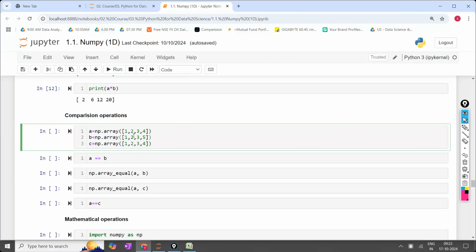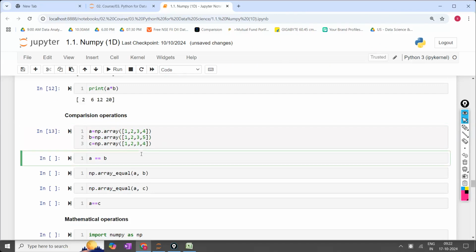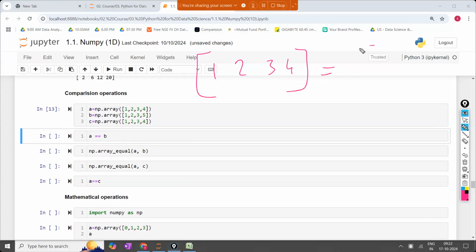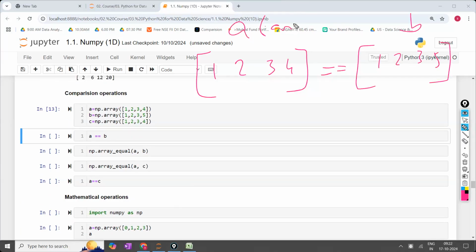Okay, a is equal to 1, 2, 3, 4, b is equal to 1, 2, 3, 5, c is equal to 1, 2, 3, 4. Now a is equal to b. First tell me what is a. a is equal to 1, 2, 3, 4. Now what is b? b is 1, 2, 3, 5. Now this is a, this is b, this is an array, and this is also an array.